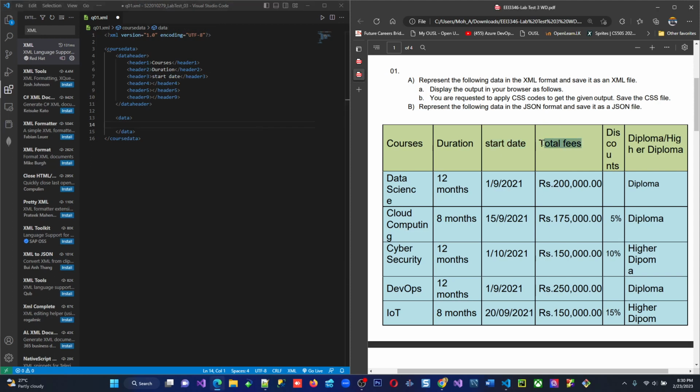Total fees, discounts. By the way, somebody asked me how to do this one, the discounts. They sent me a message asking how to do it in a similar way. Actually, this is what they have to do. So if you copy it, okay, let's type it.